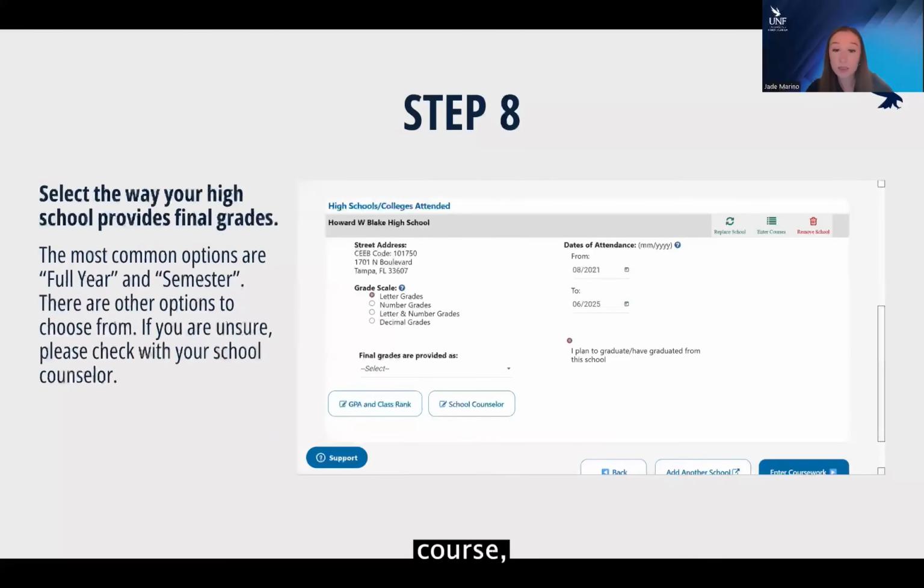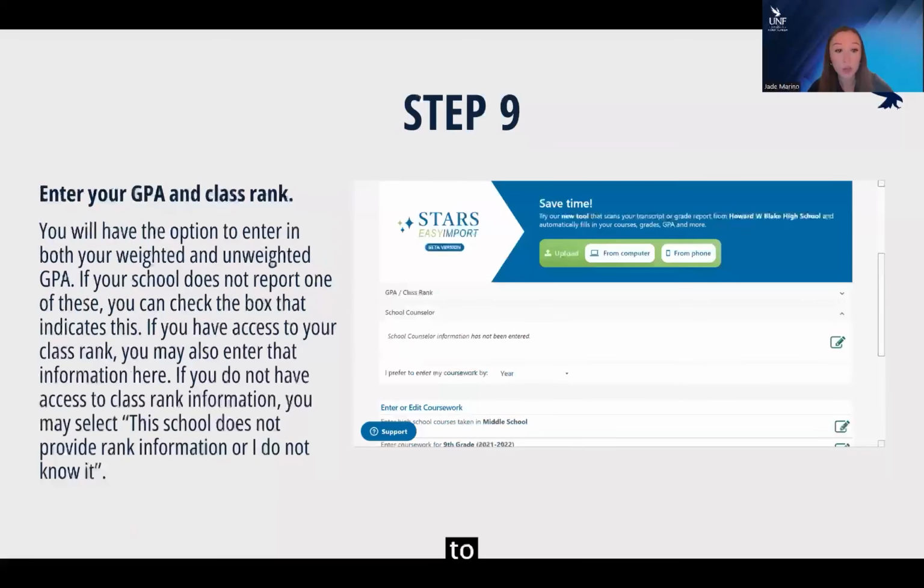Then, of course, you will want to enter in your GPA and class rank. So you do have the option to enter in both your weighted and unweighted GPA. However, you can also indicate if your school does not report either of these. You can check those boxes accordingly. If you have access to your class rank, you can also enter that information here as well, or you can indicate that your school does not provide rank information, or if you do not know.